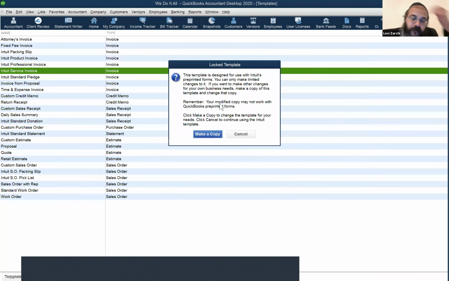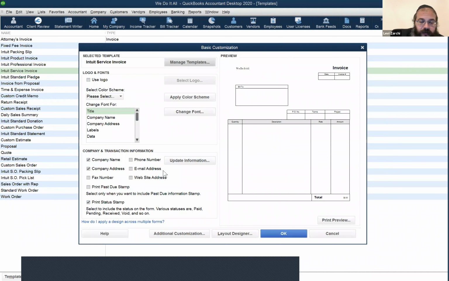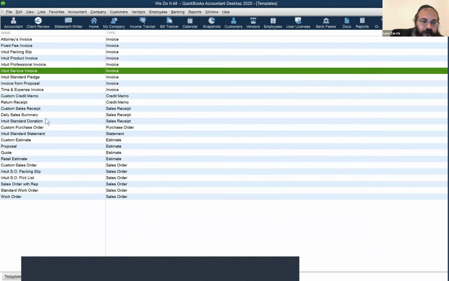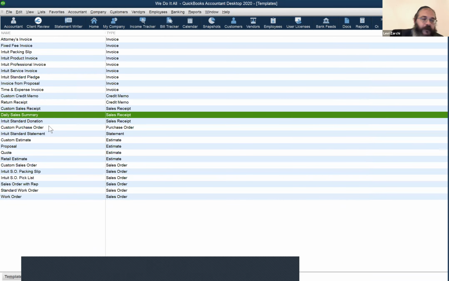It tells you this is designed for pre-printed forms. That means you might have forms that have already printed the tabs, and all the text, the description, the item names are going to go into certain fields. Therefore, you can make limited changes, but you can make a copy. If you're printing on blank paper, then you could do all the design changes you want. You can put your email address. I leave it to you to spend your time going through all the invoices, or if you make a statement for your customer, you might edit your statements to look different.